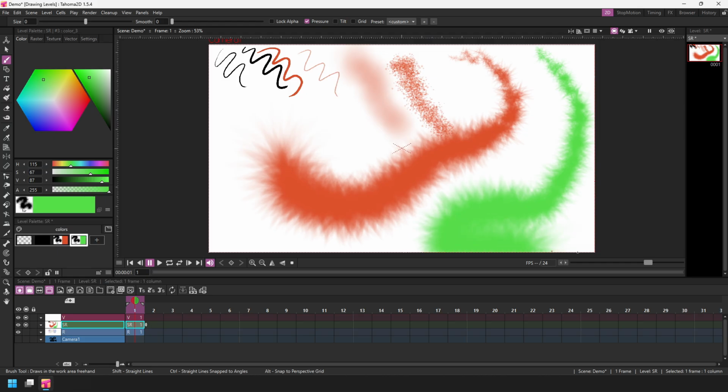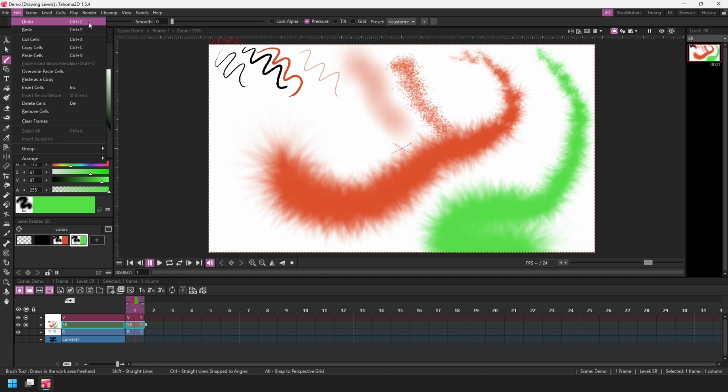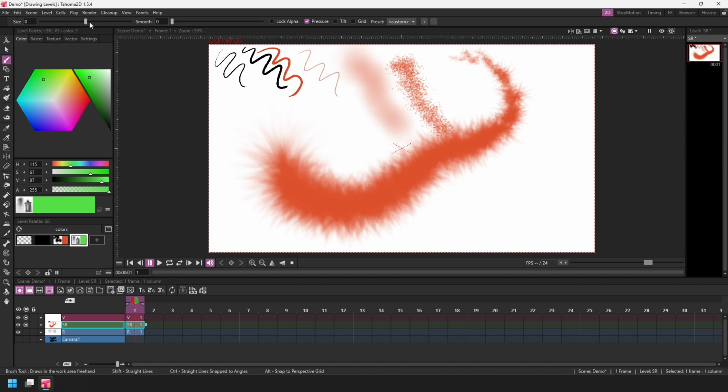So let's remove all of this by clicking undo a few times. And as I said, you can do this from the edit menu or just press Ctrl Z a few times.